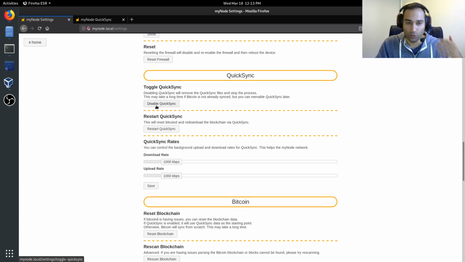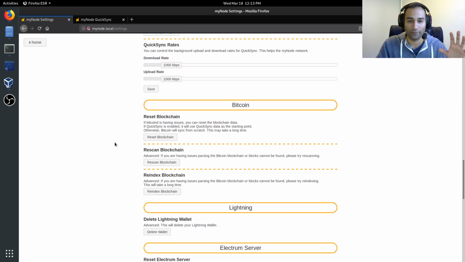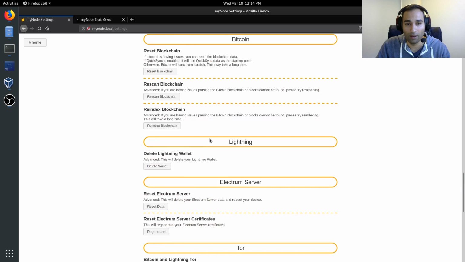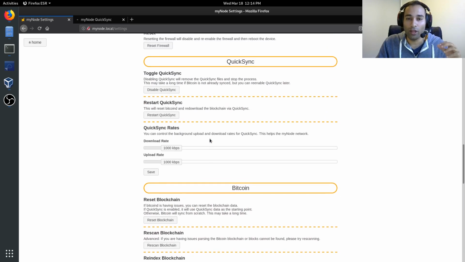Now, if you do decide to disable QuickSync, then what you will notice is that your Bitcoin will run through Tor, and it will fetch the blocks through Tor, which can be significantly slower than if you were to do it via ClearNet. So just be mindful of that. Now, understand that if you are going down the QuickSync method, there is some level of, I guess, trust.